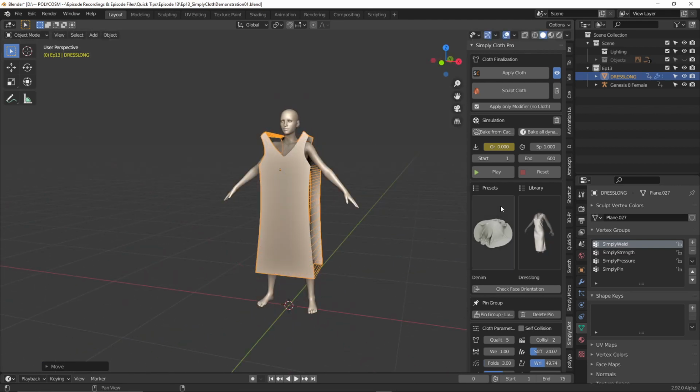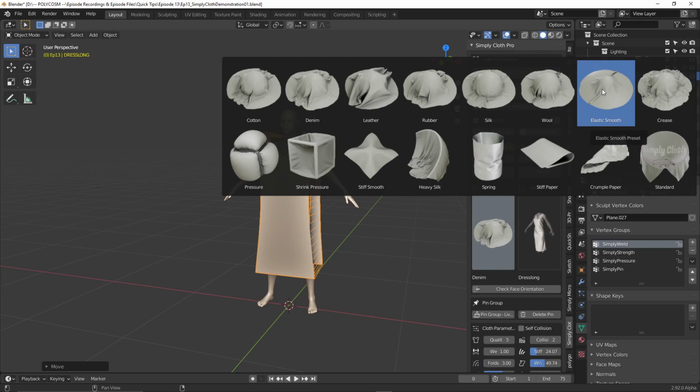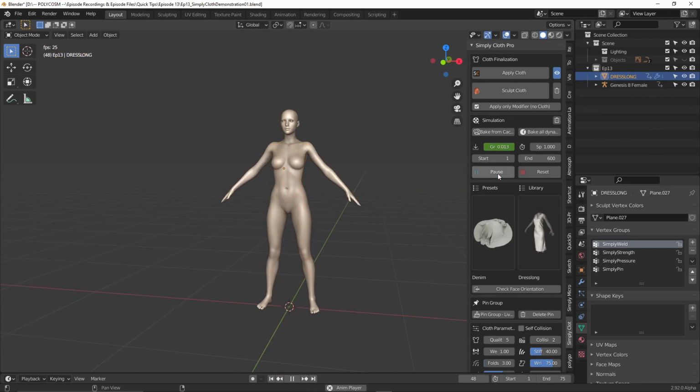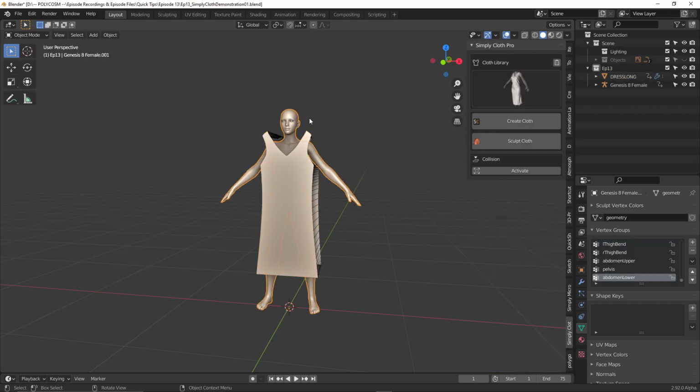And just like before, we can choose our different presets. So if you want it to be made out of wool, elastic smooth, fabric, leather, denim, and so on. Let's go for denim and see how that looks. So just press reset, play, and that happens. Of course, I need to make the model a collision object. So you just select the model, press collision, activate, and actually let's reduce these numbers a bit.